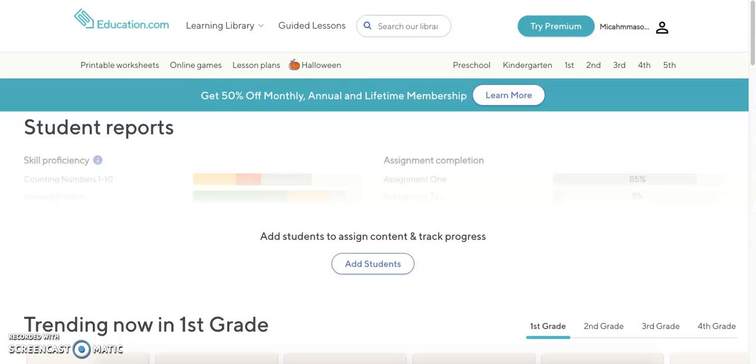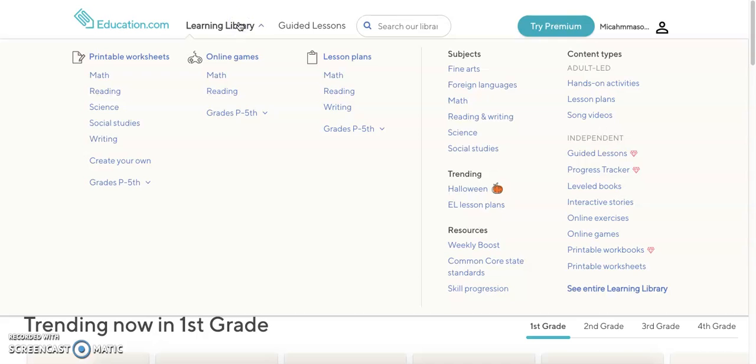of these resources. When you first open up to Education.com, you'll come to this page, and from here there are several different ways to look for particular resources and information that they have. One way is to use the pull-down tab of Learning Library. And here you can see they have printable worksheets, online games, and lesson plans broken down by subject, which we'll look further into later. You can also search by subject matter, or by what's trending, like Halloween's coming up, so they provide different crafts and activities for that.